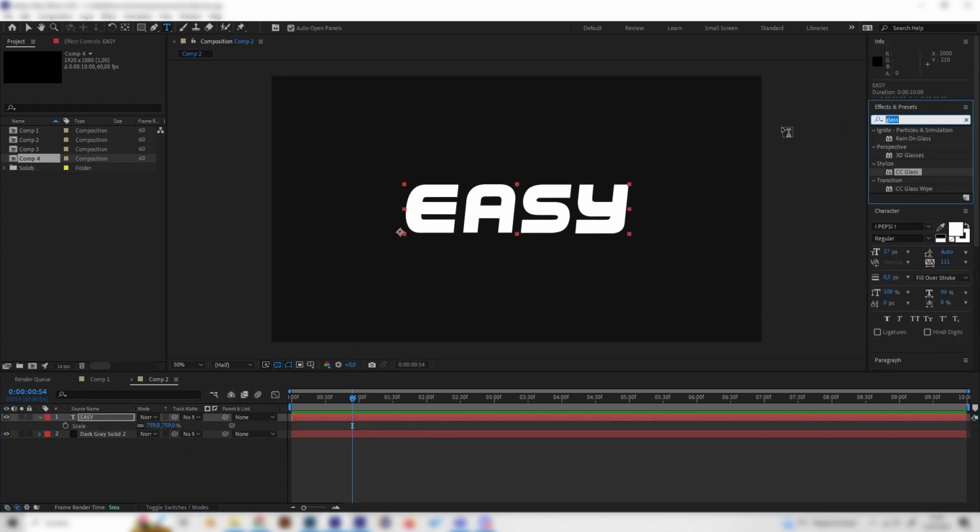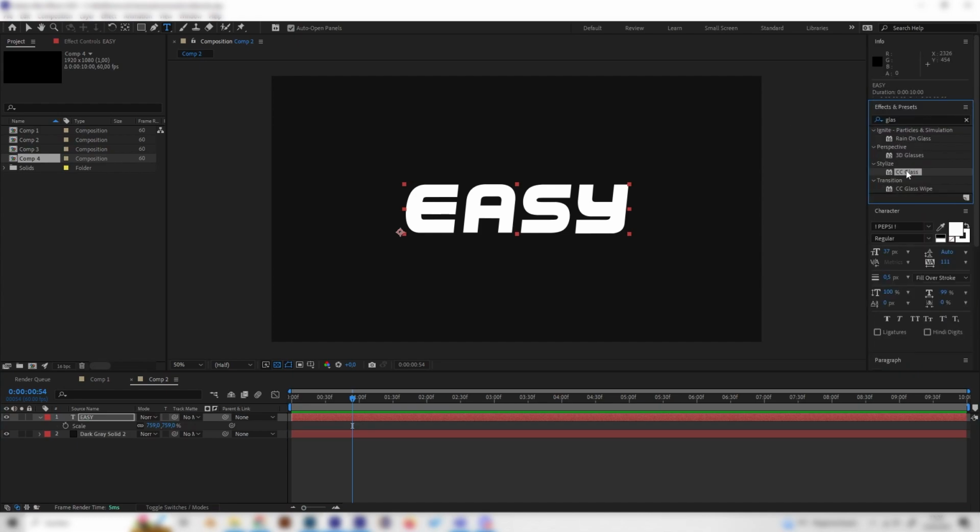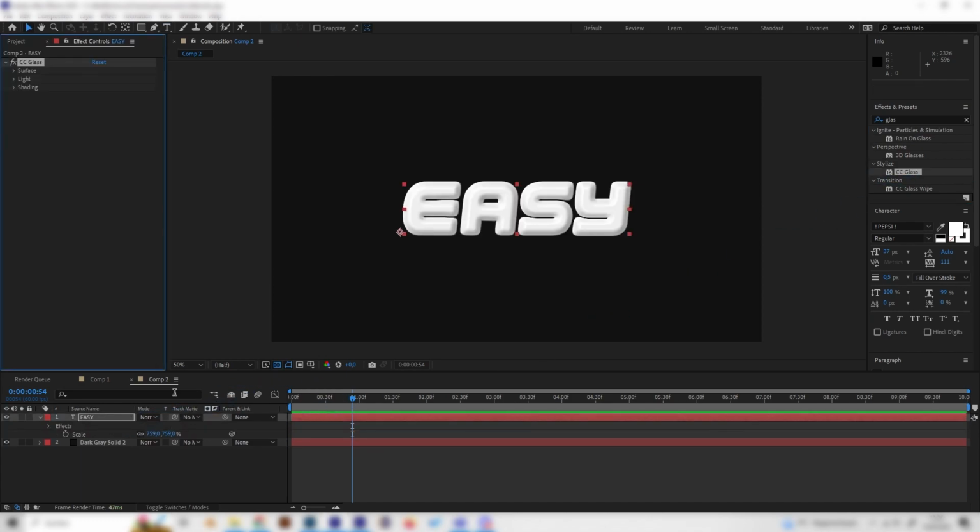So let's start with the most important one, which is the CC glass effect, which you can find under Stylize, and just apply it, of course. And as we can see, this doesn't look like metal at all. So let's change a few essential settings.